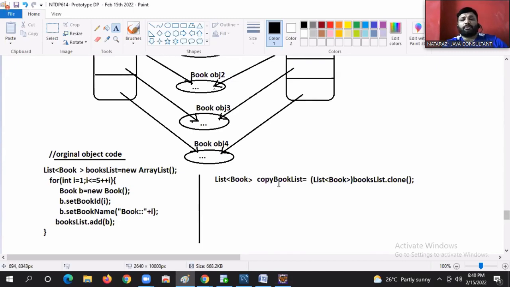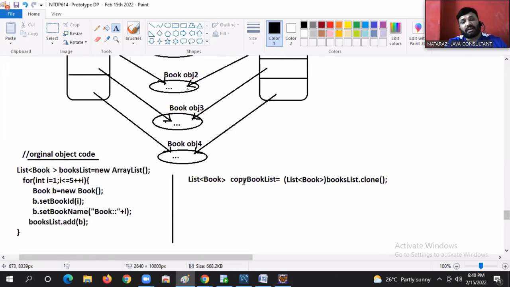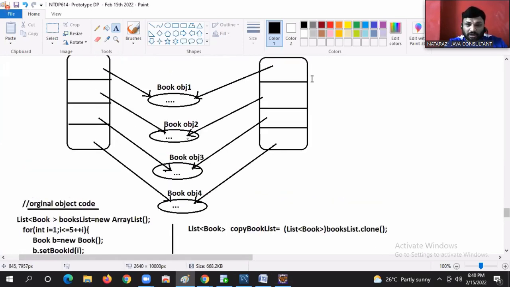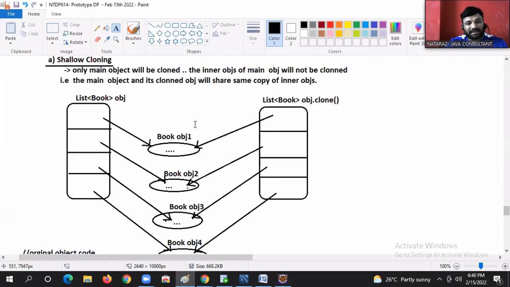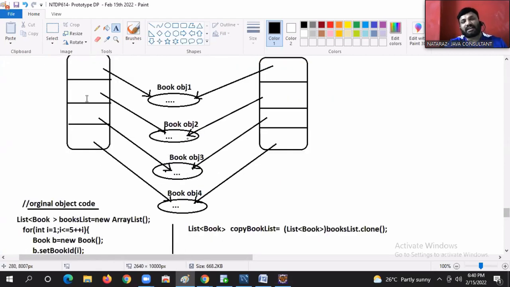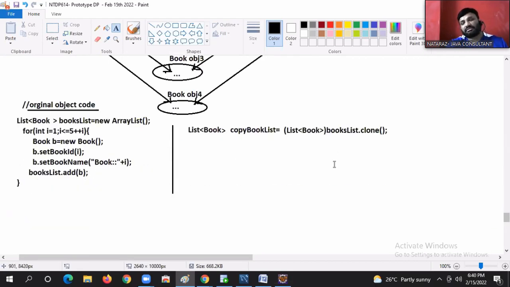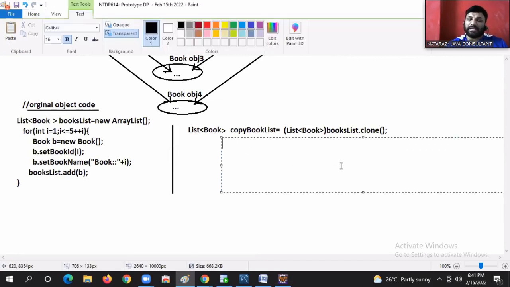List book, copy book, copy book list dot clone. Tell me, guys, what happened? Only outer objects are cloned. But the inner objects, the book objects inside, both lists will share the same copy of books. This is by default. By default, the clone method performs shallow cloning.